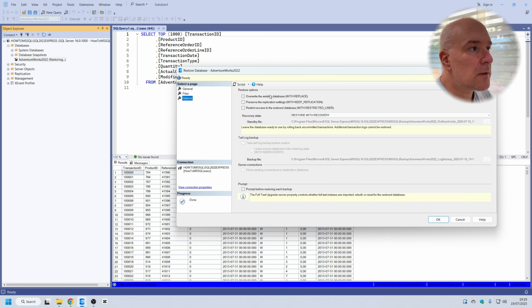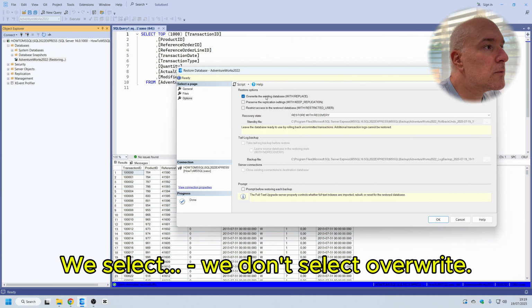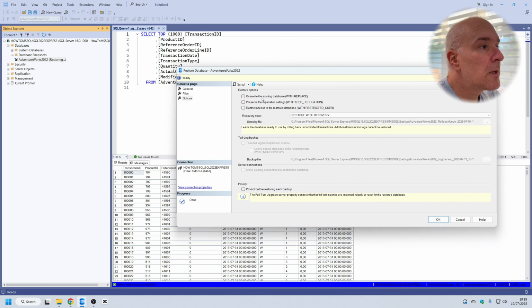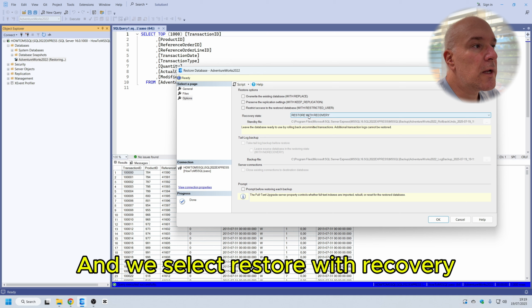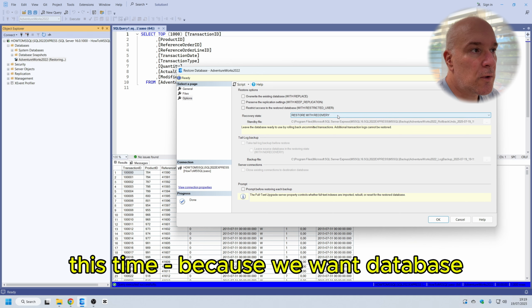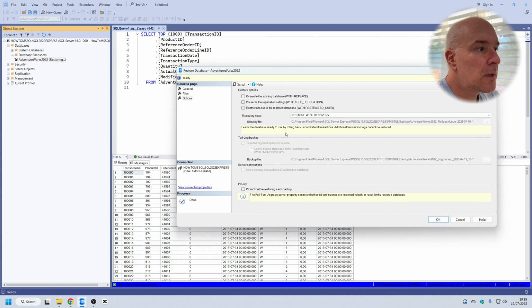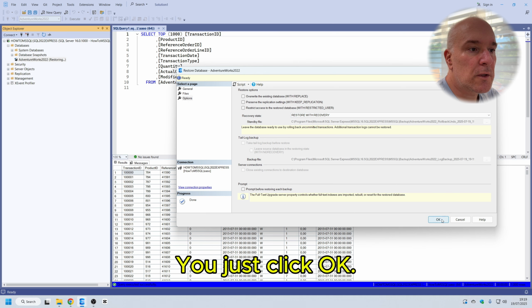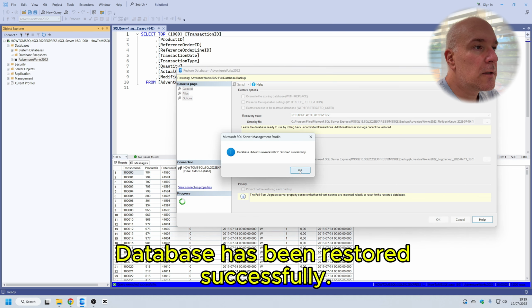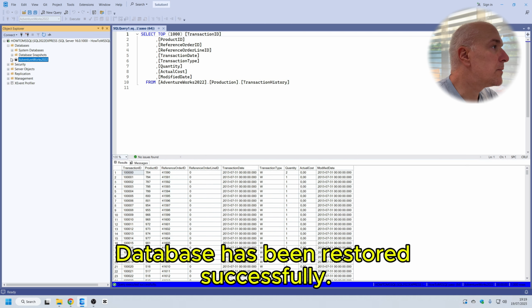The rest, we don't select overwrite, and we select restore with recovery this time, because we want the database to be recovered to the operational state. And that's it. We just click OK. Database has been restored successfully.